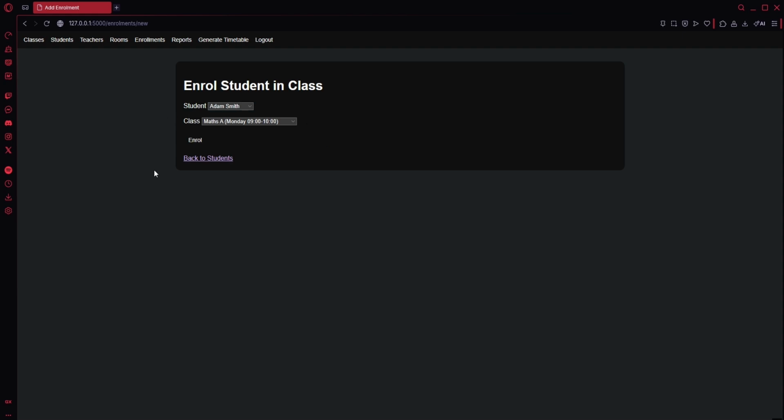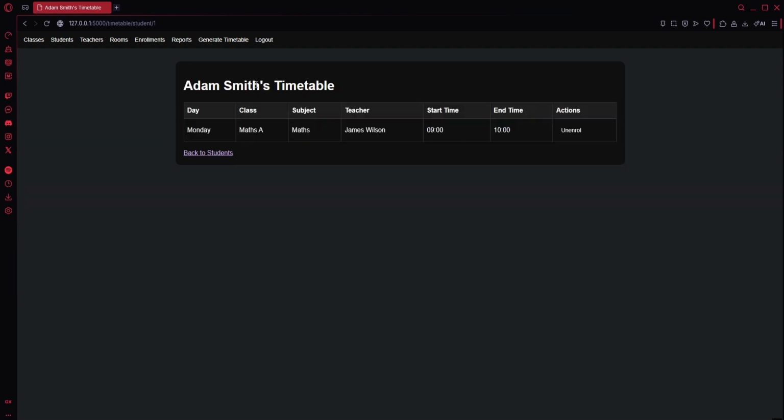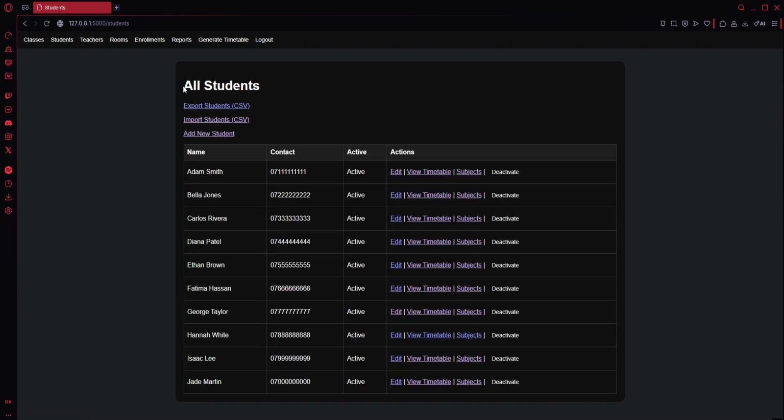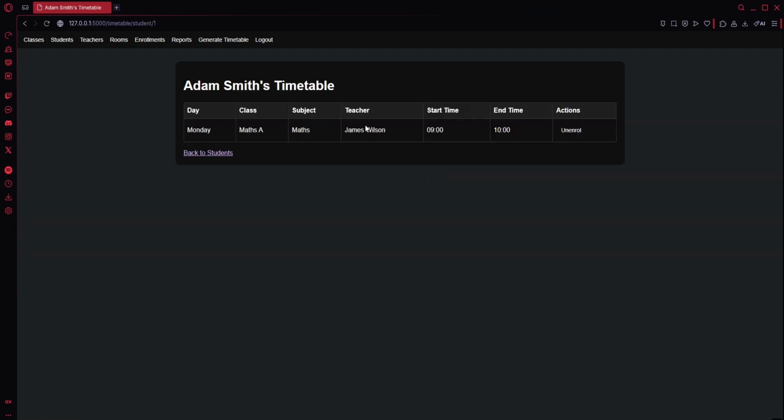So we have to enroll someone. I'm going to show how enrollment works. We're going to add enrollment, and we're going to enroll Adam Smith into Maths A. Now you can see that Adam Smith's timetable was updated and he's now enrolled into this lesson. Even if I go on students, go on Adam Smith and view his timetable, he's been enrolled.